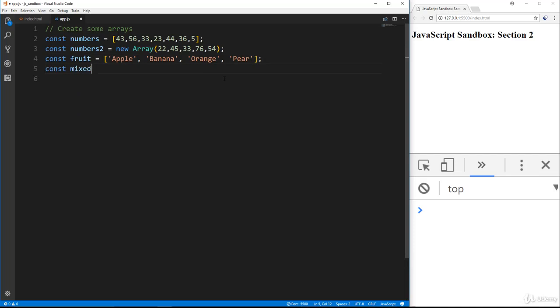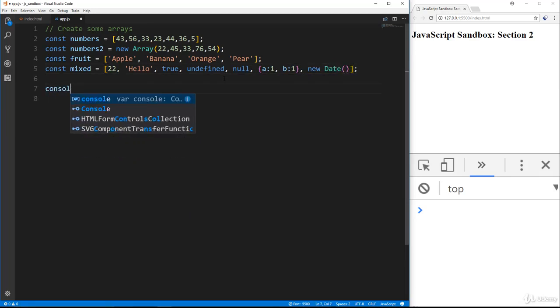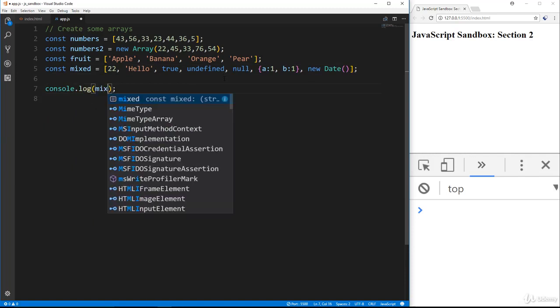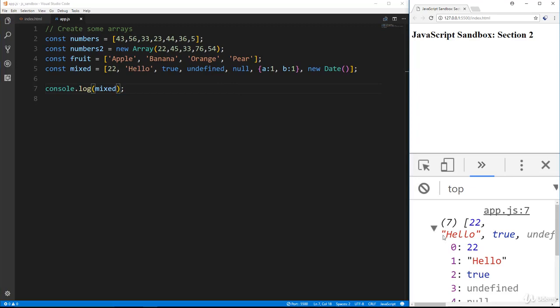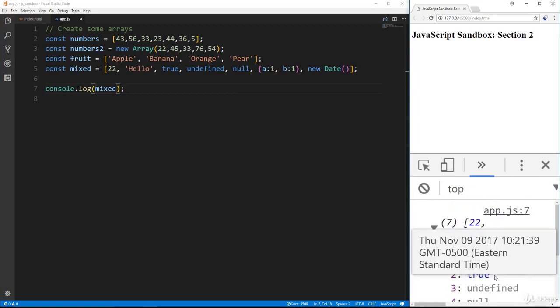And of course we can mix different data types. So I'll just call this mixed. So we can have, let's say, a number, we can have a string, we'll say hello, we can have a Boolean, we can have undefined, null, we can have an object, so we'll say a: 1, b: 1. All right, we can even have dates, so we'll say new Date. So we can have all different data types, and just to show you what that looks like, we'll say console.log(mixed), and you can see that we have an array of all different types.